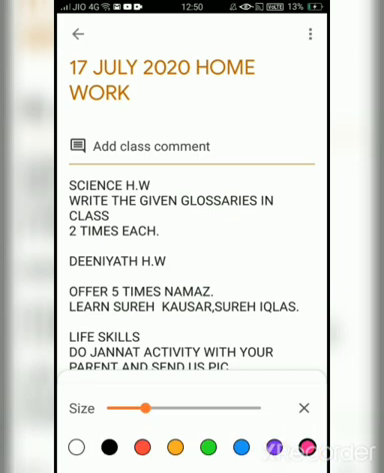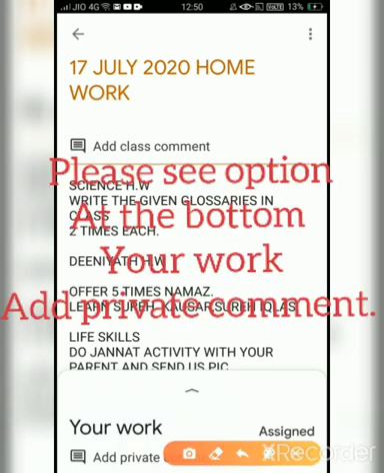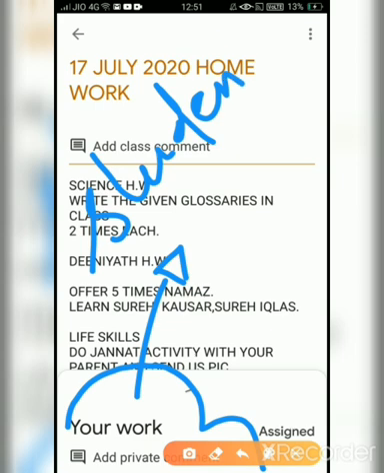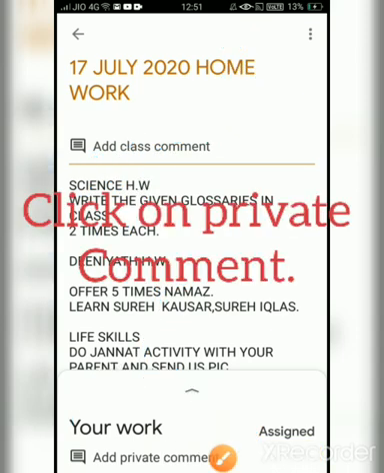Here at the bottom you are able to see your work at private comment. This is an area where the students have to click, go inside and send their homeworks. Your work at private comment is a student area where the students have to click, go inside and send their homework to their teachers. Let us click here.